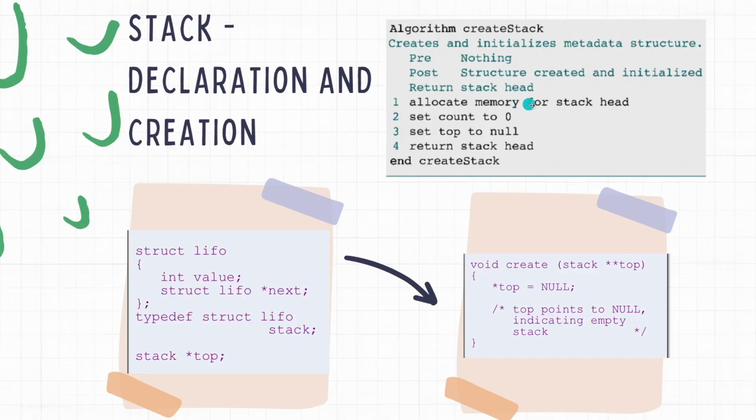Let us first look at the algorithm for creating a stack. Here in the algorithm, what you see is that we go with the implementation where we have a linked list as well as a stack head. The algorithm dictates the steps we want to have in order to implement the stack head. First of all, we allocate memory for the structure named stack head. It has two members, as you know, one is count and another one is top. Initially count is set to 0, top has to be assigned a value of null, and finally we return stack head.